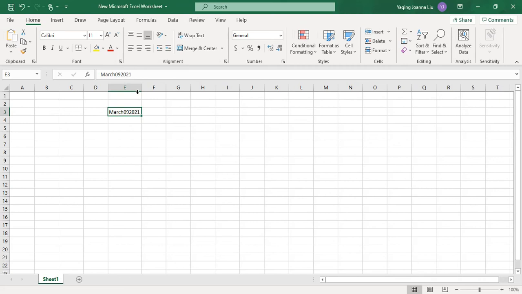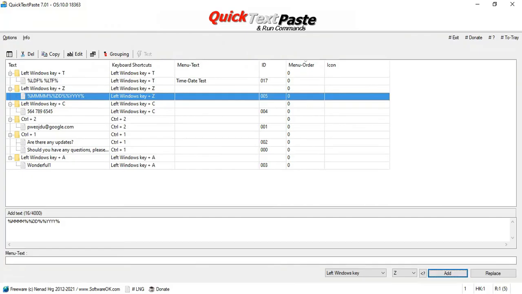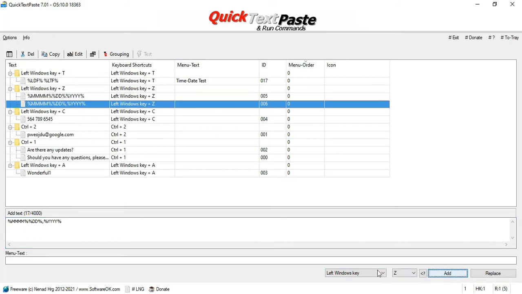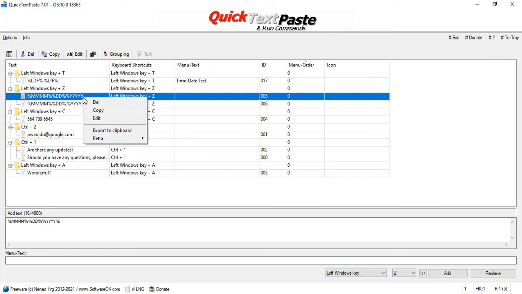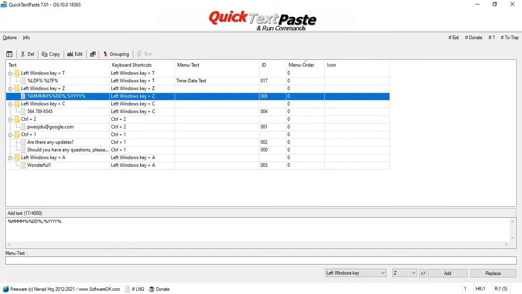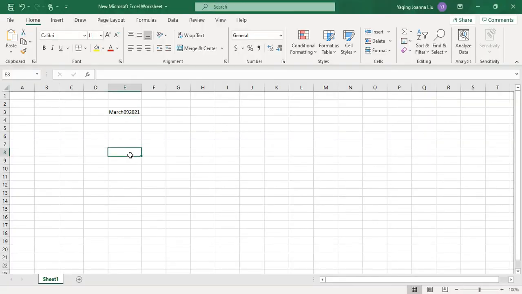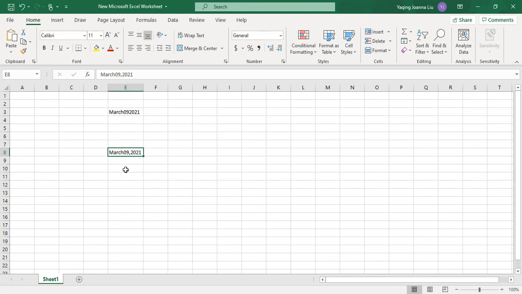But I would like to make a little change. Add a comma here. Add it to Windows Z. And I would like to delete the previous one. Here, just right click this one and delete it. Let's go back to Excel, enter a new one. Windows Z. You see, now I would like to have a space between March and nine.